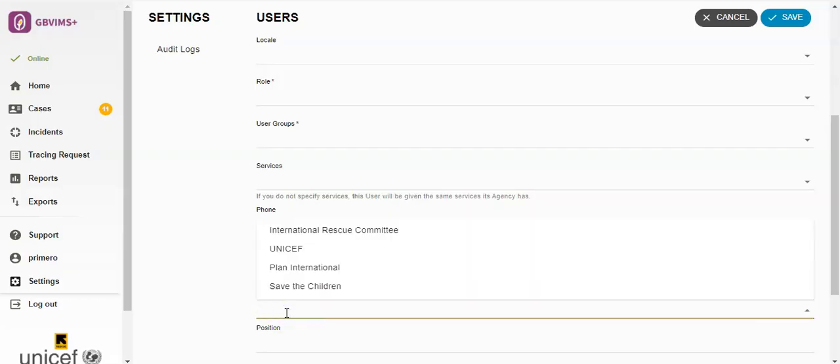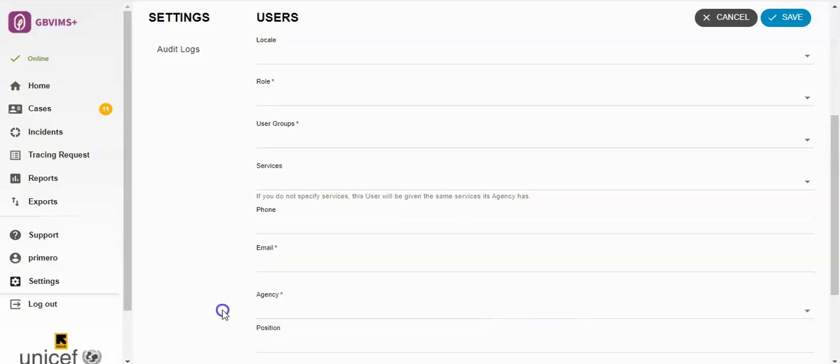Then we have agency. Agency and locations are specified according to each user so that the specific user can receive referrals based on their service provider, based on what service they provide, their agency, and their location. The agency lists are provided by the country office. The locations are typically taken from the Humanitarian Data Exchange, and we'll walk through how locations are uploaded in Primero in the general configuration video series.